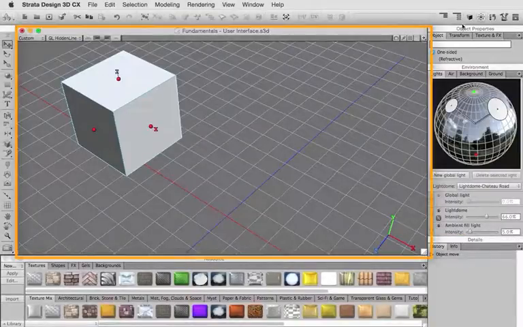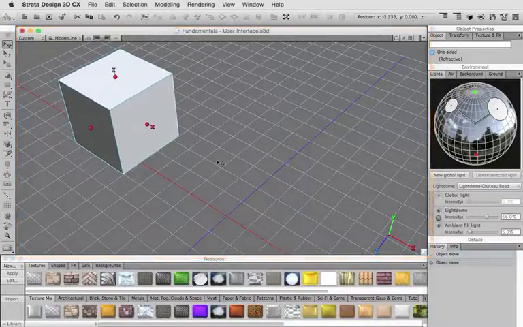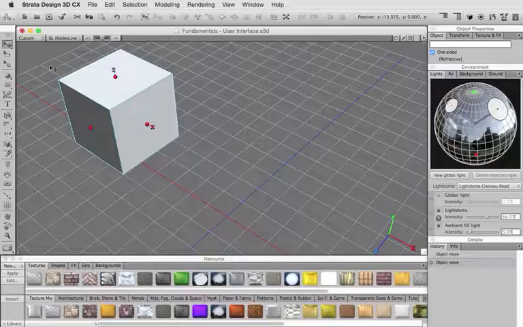Here in the middle is the main modeling window. This is your 3D modeling space. This is where you'll create and position objects, set up your scene, and generate finished images referred to as renderings. We'll cover this in more detail in the Windows and Views video.